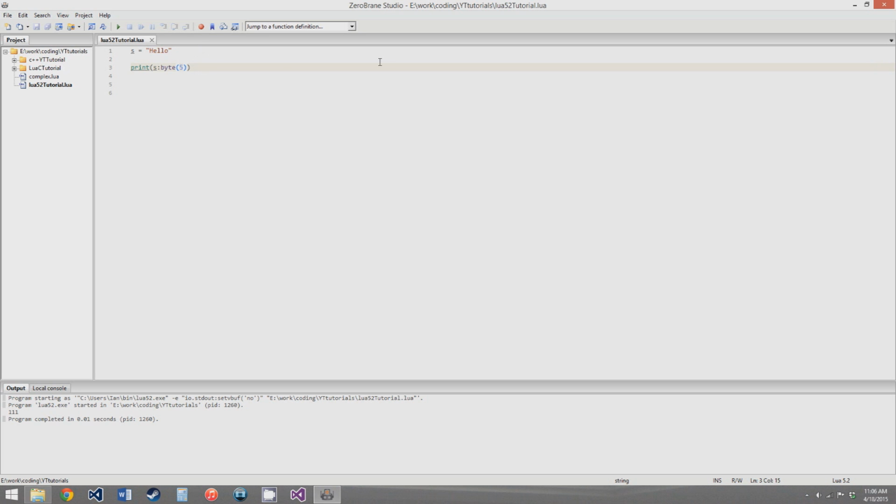So that's the string.byte and the string.char functions. They're useful if you have stuff that you want to convert to ASCII or an ASCII table that you want to get a character from, so it's kind of good for encrypting information like that. So it is pretty useful.